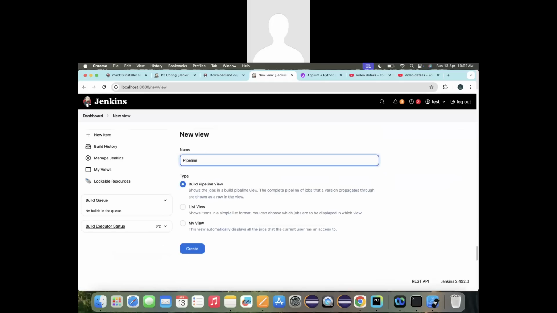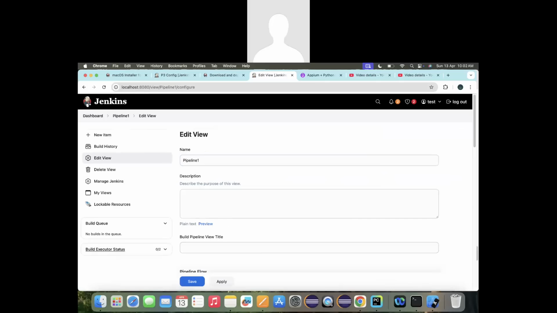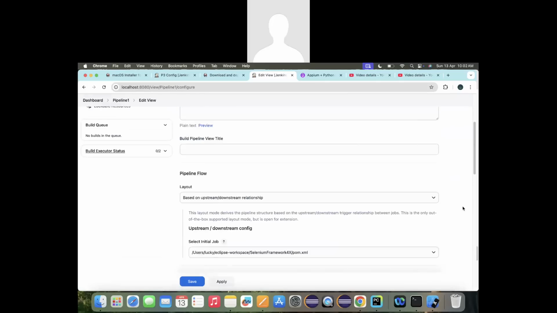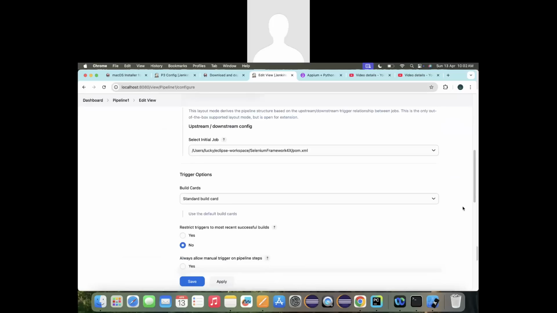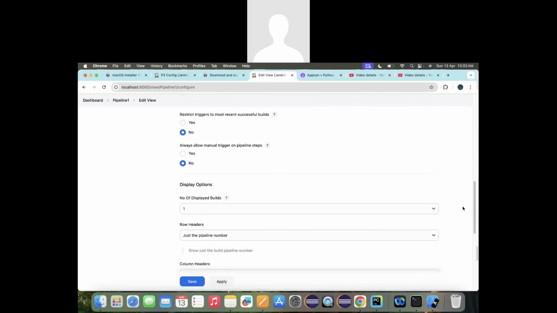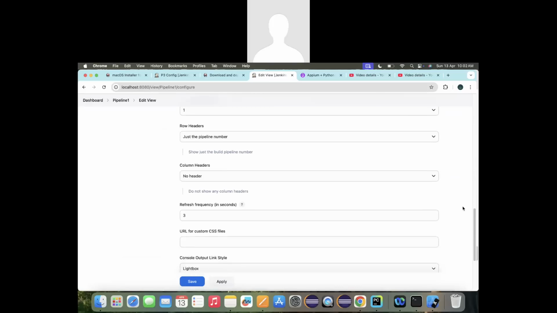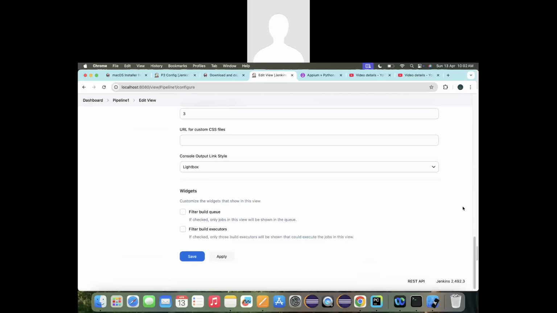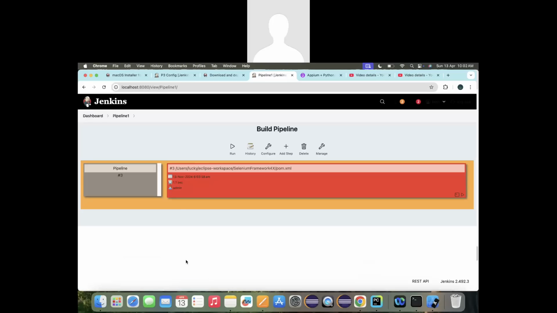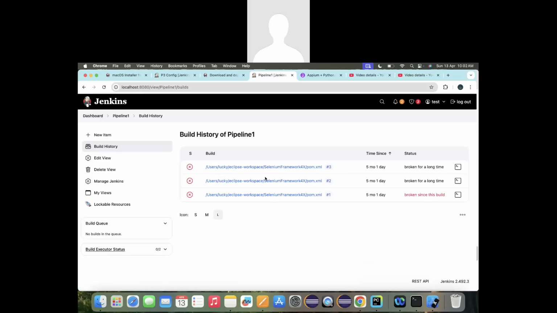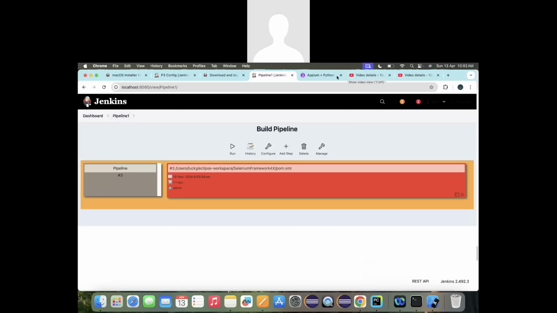Pipeline view. Okay, the pipeline view, create it. So we are just creating this particular view. Basically, this is going to be triggered on these particular build cards. As and when I hit save, the pipeline is getting executed, and this is the way it's being shown. See, three times it got executed and all the details are being shown here.